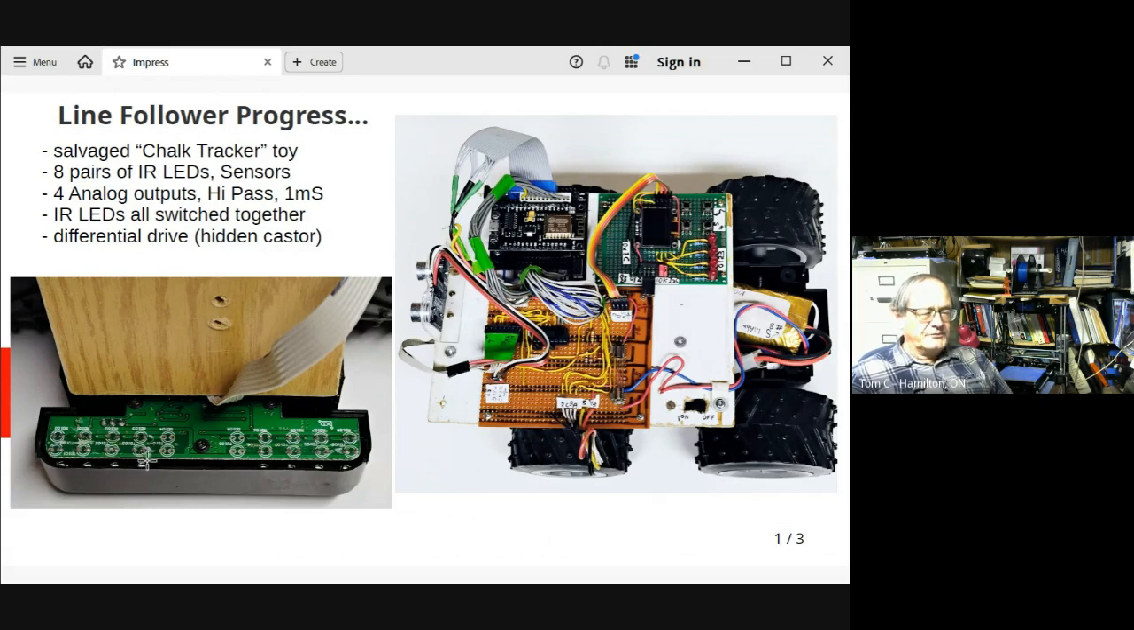The logic that's on this board then takes each adjacent pair of infrared sensors and ORs them together, sums them together electronically, runs them through a simple differentiator, a capacitor that forms a high-pass filter, runs it through a gain of 10 op-amp, and out comes 4 analog signals, which are high-pass limited. There's about a 1 millisecond time constant on these things. All 8 of the infrared LEDs are all switched together with a power transistor, which the computer can control, and must control, obviously, or you wouldn't see much.